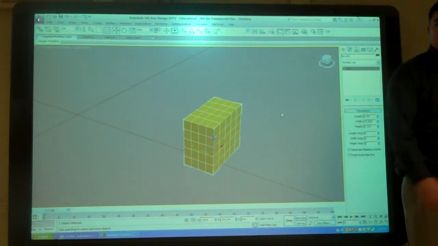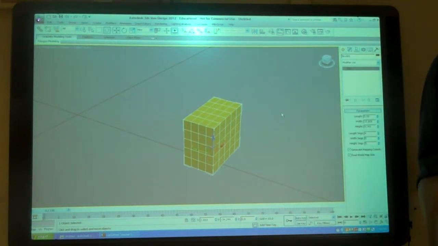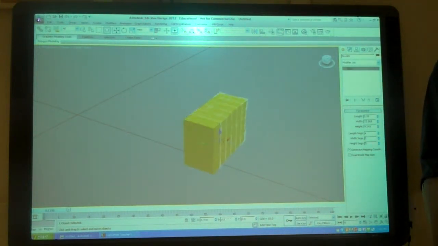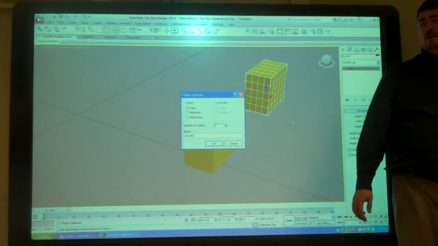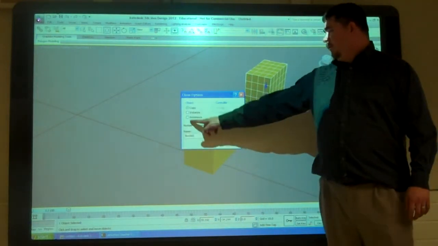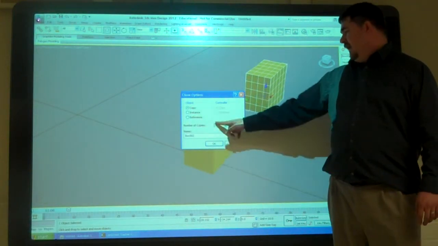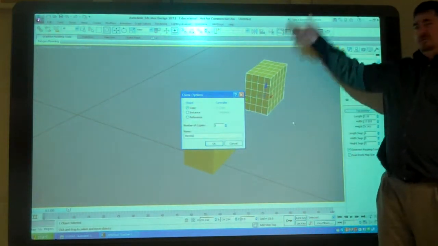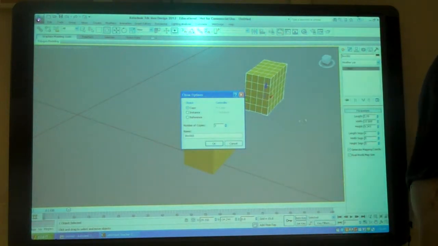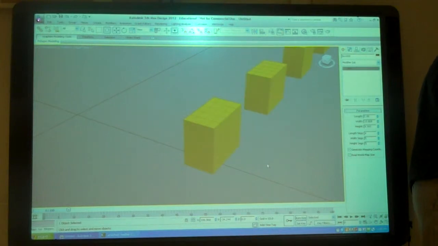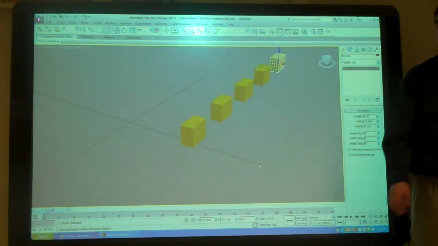Alright, so I'm going to go to move. I'm going to pick on this object. If I hold shift and I pick on one of these axes, I can drag it and let go. It's going to ask me, what do I want? Do I want a copy, an instance, or a reference? And then how many do I want? So I can actually tell multiple, and I'll space them out evenly. So if I said I want four of them as copies, it gives me four copies evenly spaced.